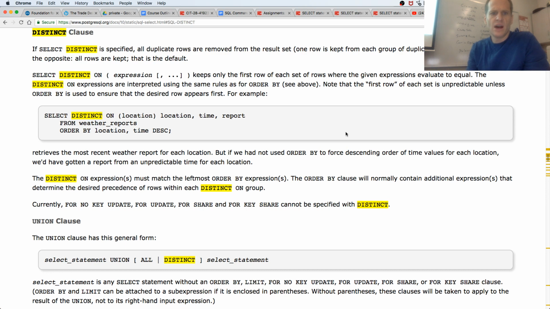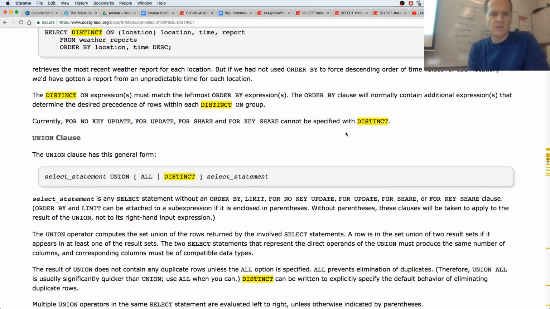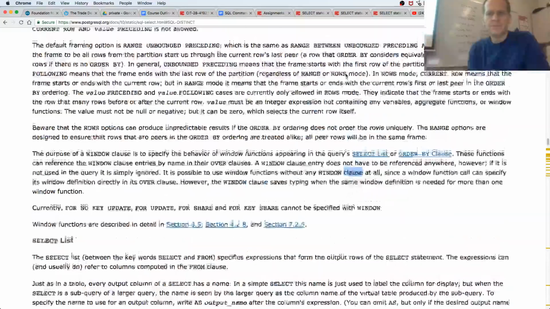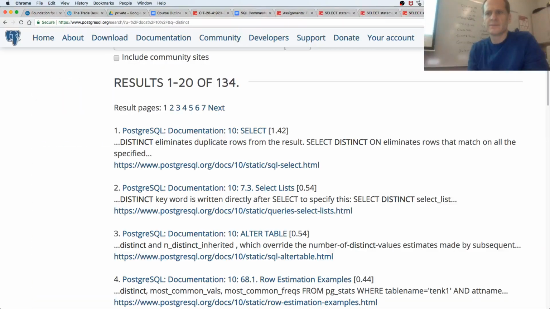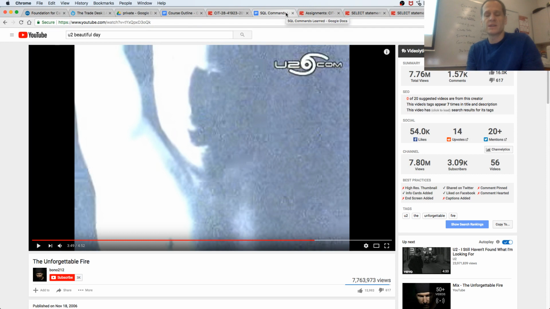Select distinct on keeps only the first row of each set of rows where the given expressions evaluate to equal. The distinct on expressions are interpreted using the same rules as for order by. Note that the first row of each set is unpredictable unless order by is used to ensure. Select distinct on location, location time. Select union clause. All right, I don't know if we have an answer for that yet. But always interesting to dig around.